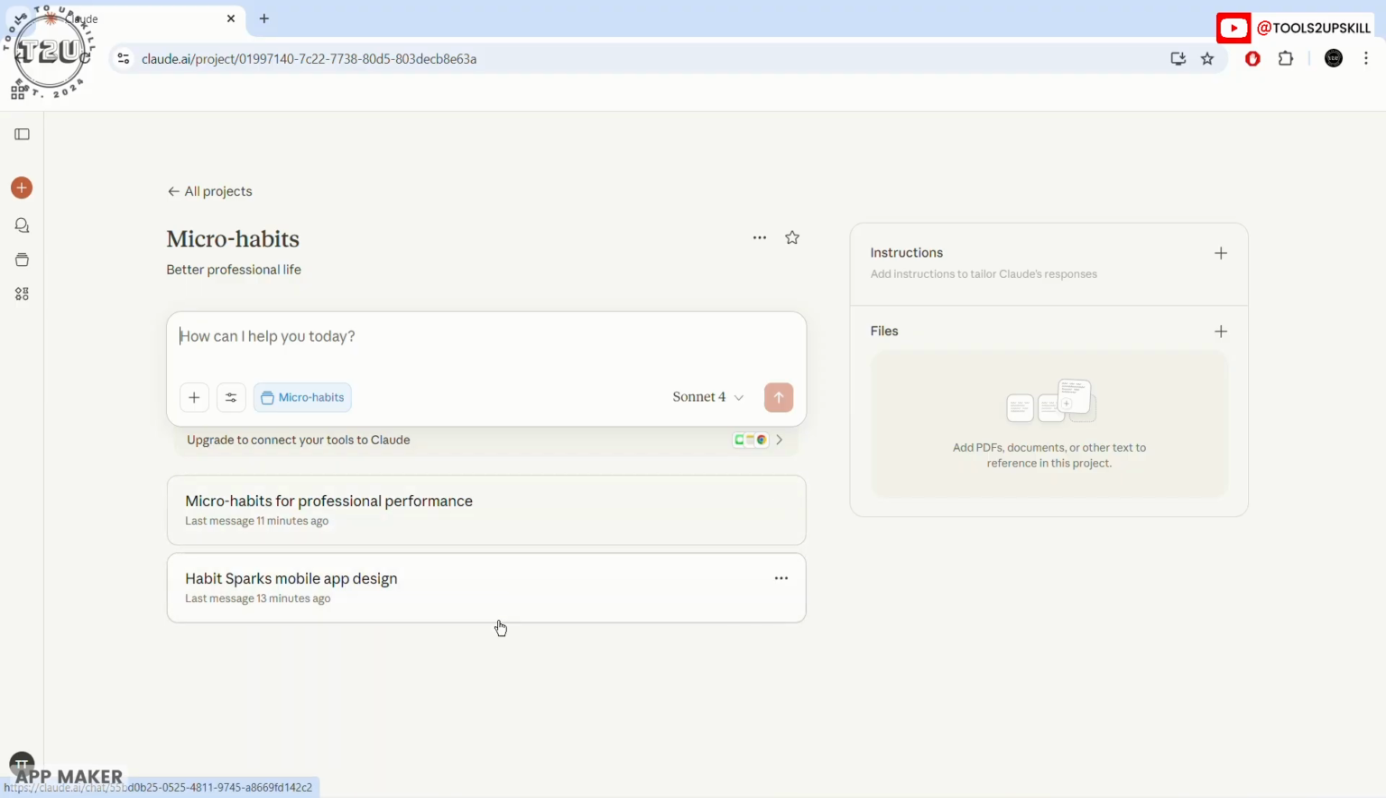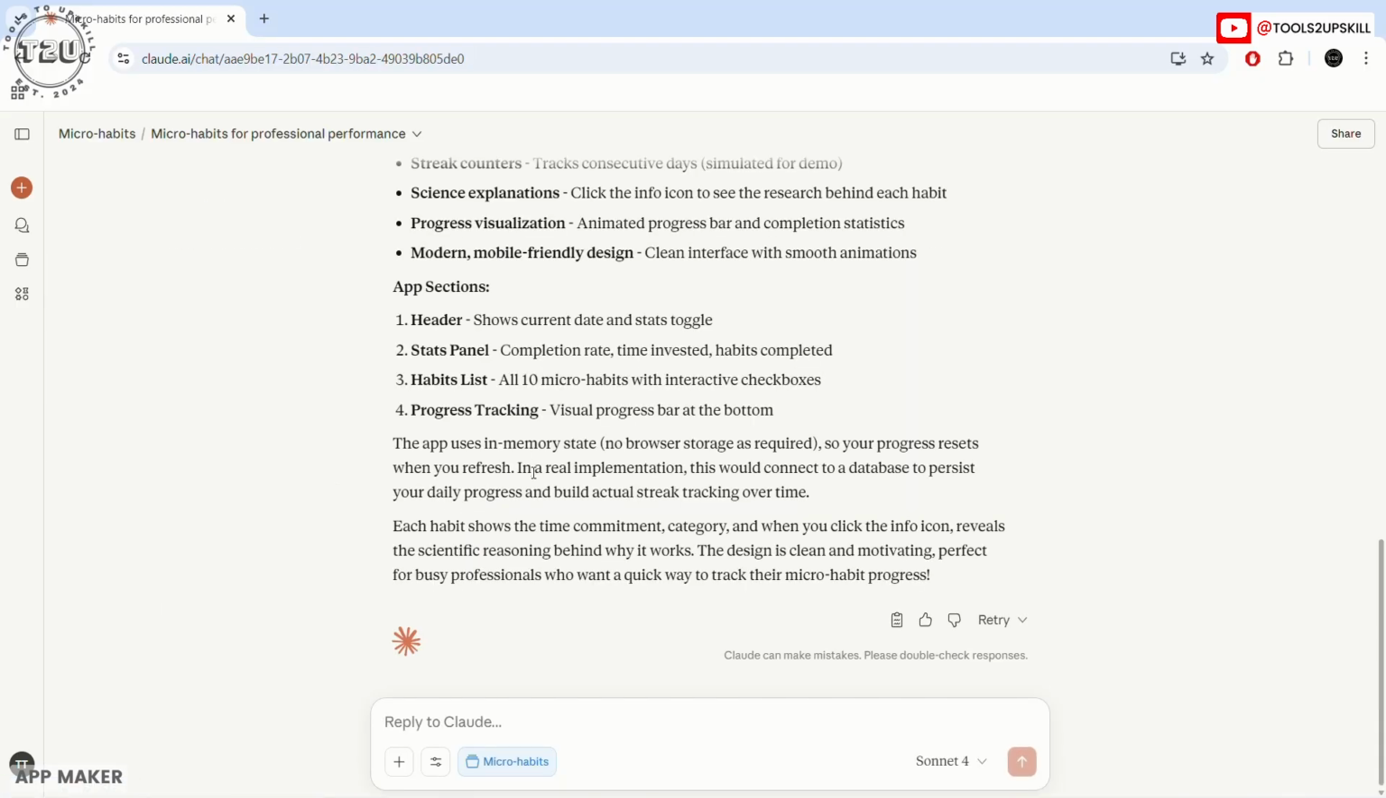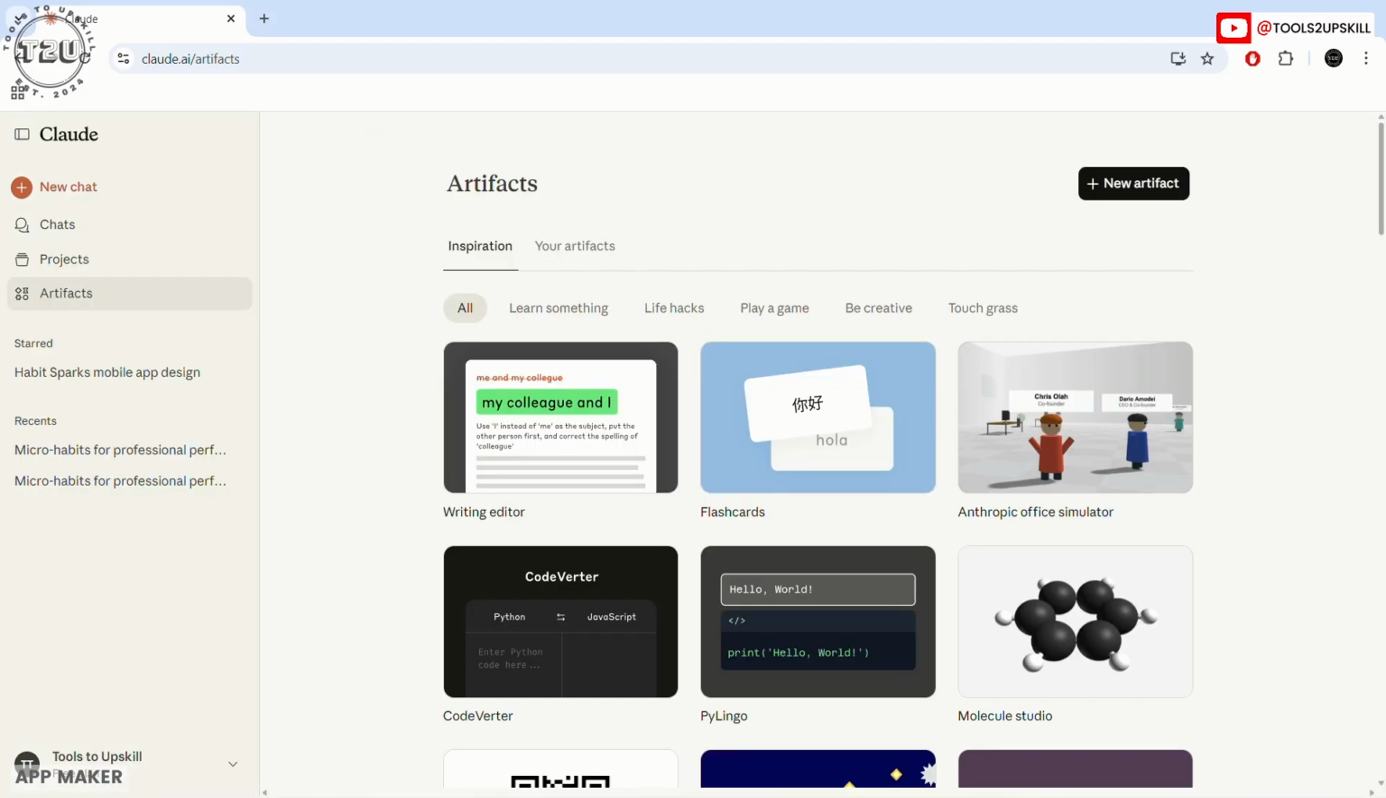To put it in simple words, to have a continued conversation about a topic, you need to be in the same chat window like any other AI tool. So I hope this gave an idea of what Claude artifacts are and what all you can make.